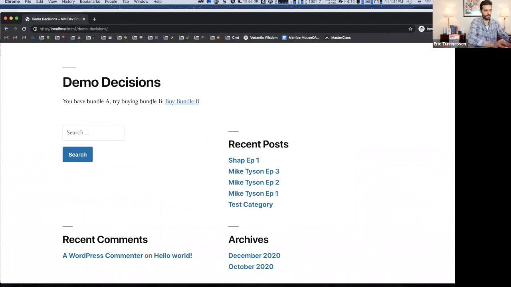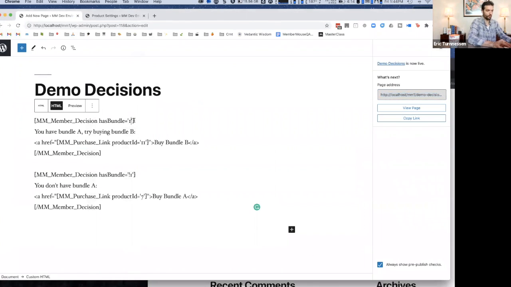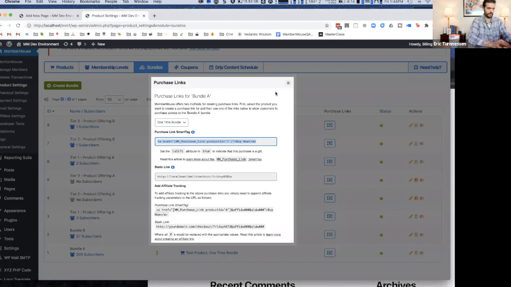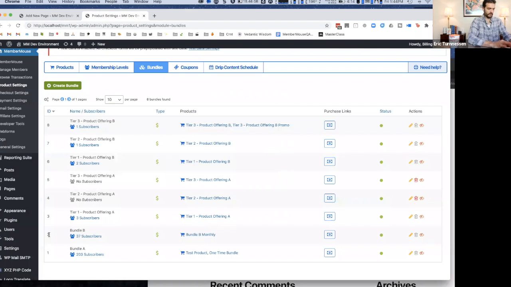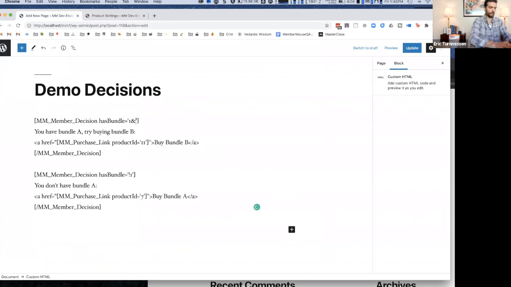the smart tag, and say, okay, only show this content if they have bundle 1 and don't have bundle B. So we need to go to product settings and look at, okay, the ID of bundle B is 2. So the way that we can do this is just use an ampersand for "and" doesn't have bundle B. That's what that means.